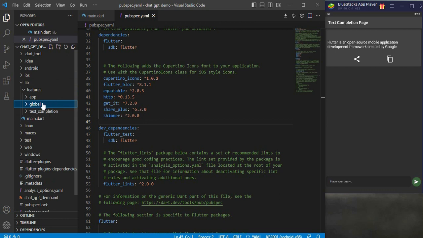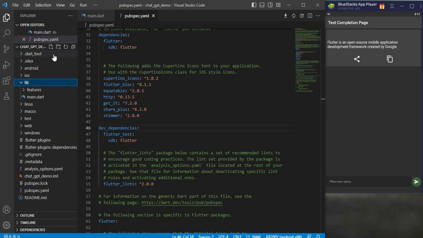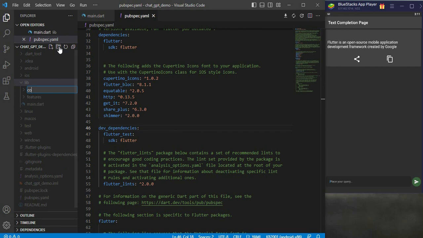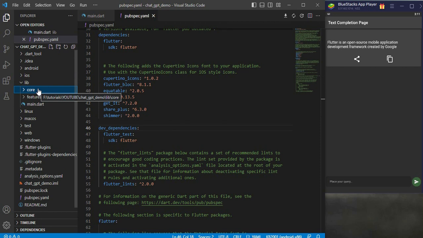And here we are going to use the logics and functions, or any other things that are common in these features, the text completion and others. There can be others also, and we can use these global items from this global folder. And inside the lib folder again, I am going to create a new folder, let's say named core, and here we are going to create all the exceptions, APIs or endpoints.